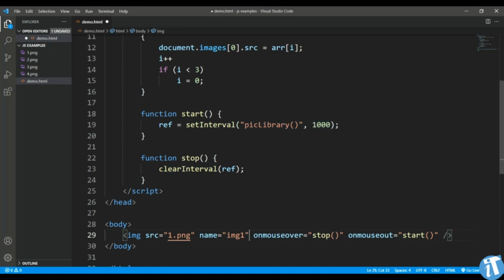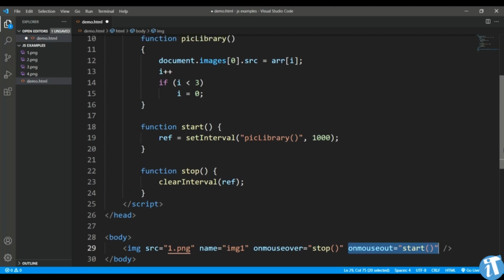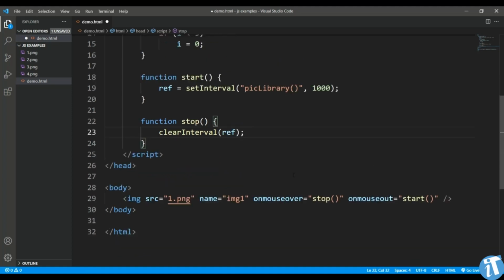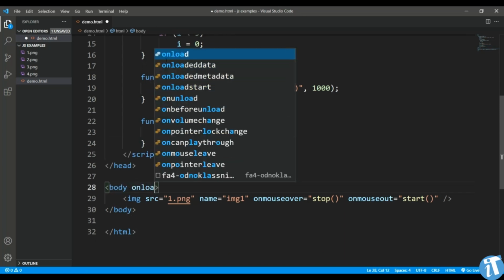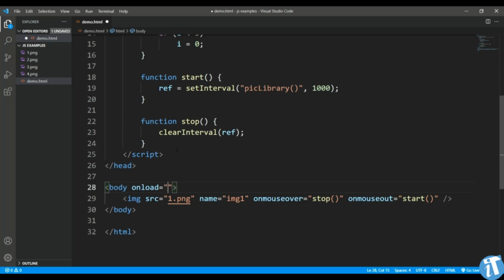And when I'm stopping that, as soon as you put the mouse over the image, it will stop. It means you can easily see that particular image, but as soon as you say mouse out, again that particular interval would be set. So you can do that. And one more thing, I want this slideshow to start as soon as the page gets loaded. So I can also call this start function on the onload event. So what I'll do, I'll simply say start.